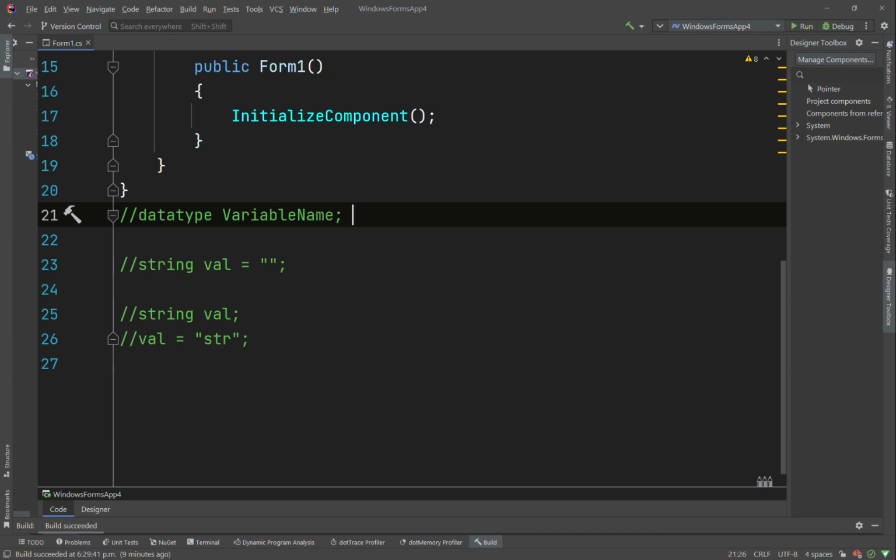So if it's a number, what kind of number will it be? An integer or a real number? So an int or a double, I guess. So C# provides different kinds of data types. The C# language provides many data types for storing fundamental types of data such as strings, integers, and real numbers. These data types are known as primitive data types.